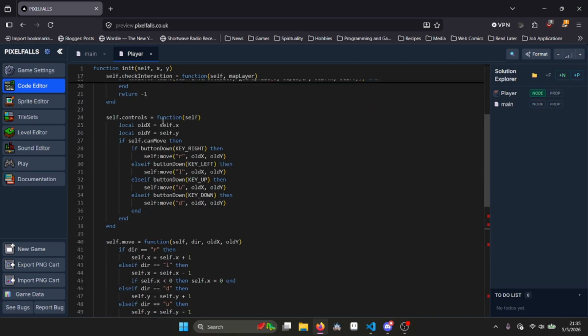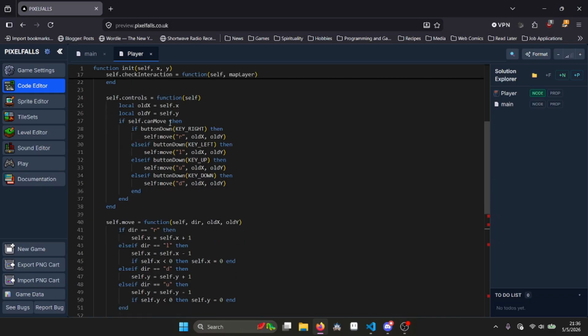Next up, we have self.controls. This is another function that takes an instance of itself. And you saw this in an earlier video if you've been following this series. oldX and oldY are set to self.x and self.y at the very beginning. If self.canMove is true, then we can say move to the right, move to the left, move up, or move down. If we hit the right arrow key, we run self.move, which is another function. You're going to see that in just a bit. And we send it to the right. And we also give it our old x and y. This is true for all 4 directions.